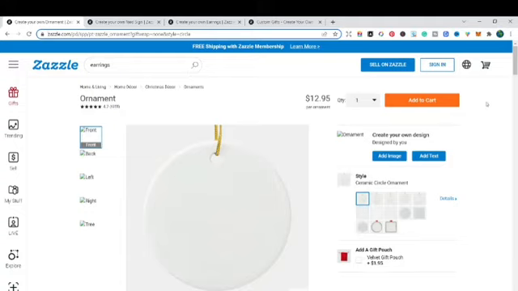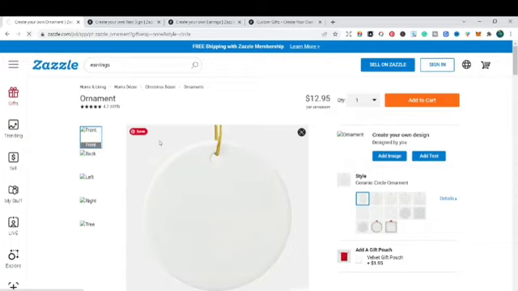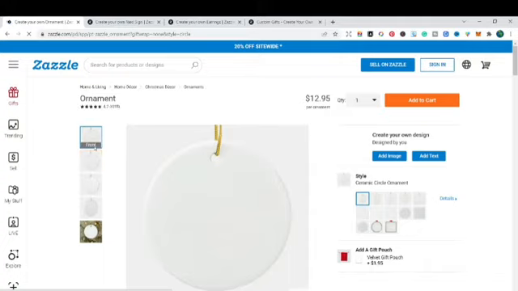So here I am with the first product, guys, that is the ornaments. Now the ornaments have the front and back side both. Let me just refresh it. Okay, so the ornaments have both sides, the front and the back side. You could see the front and the back, and we need to work in that way.